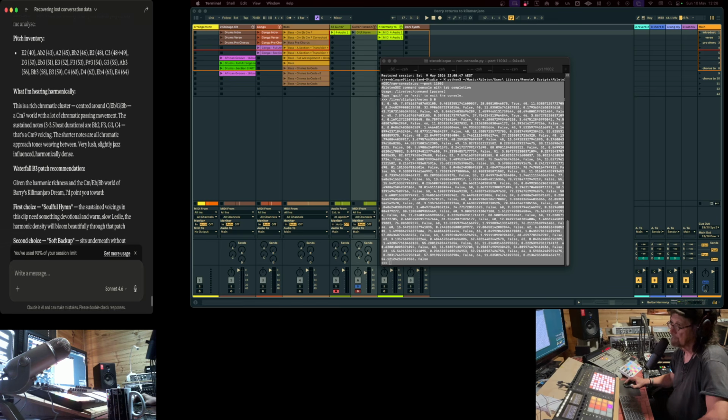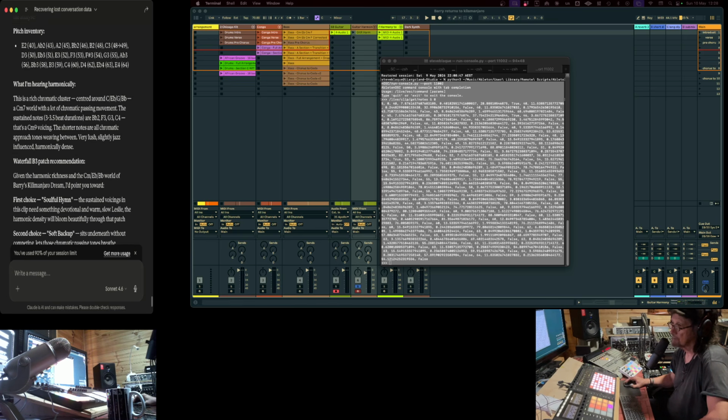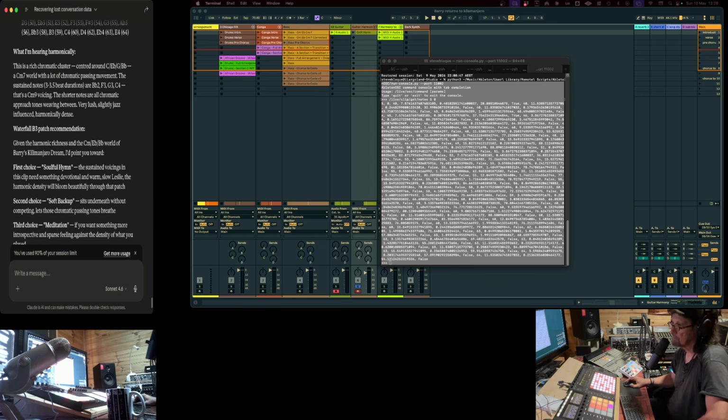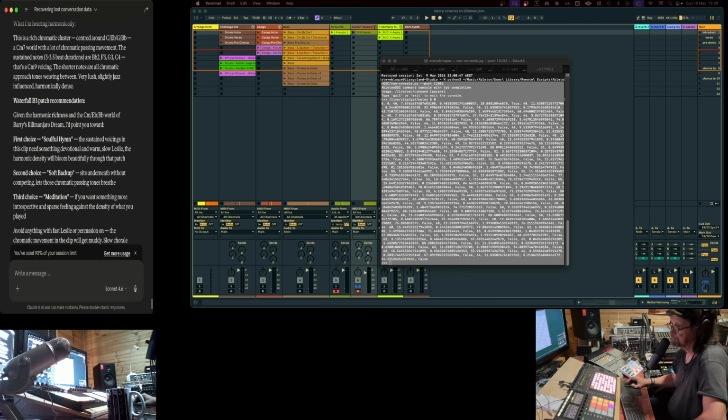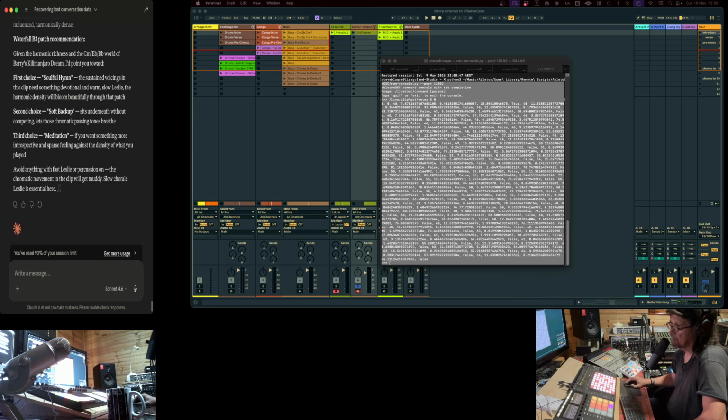Very lush, slightly jazz influenced, harmonically dense. Patch recommendation, given the harmonic richness in the world of Barry's skill, I'd point you towards first choice soulful hymn, for the sustained voicings in the clip. Second choice soft backup, meditation. Avoid anything with fast Leslie or percussion on it, which is perfect.